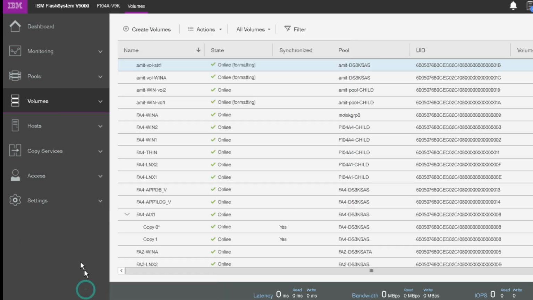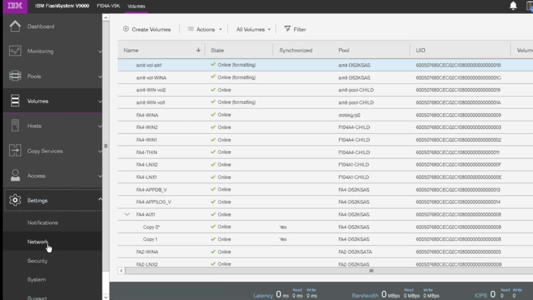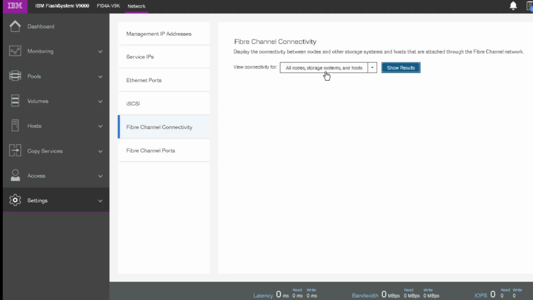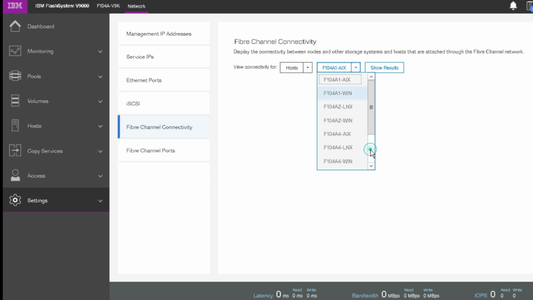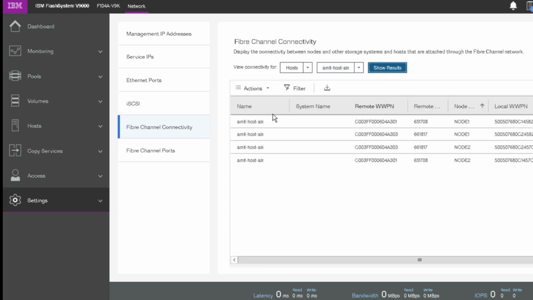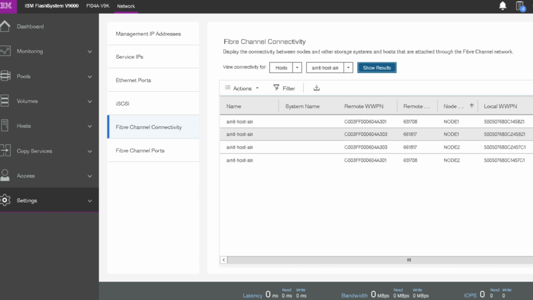Now let's go back to the FlashSystem GUI and review the connectivity. Navigate to Settings, Network, Fibre Channel Connectivity, filter by host from the drop-down menu and select the AIX host from the list. Click show results. Local WWPN refers to the WWPN of the IBM FlashSystem node canister, and the remote WWPN is the WWPN of the host device. Observe how each host WWPN is zoned with both the node canisters of IBM FlashSystem.